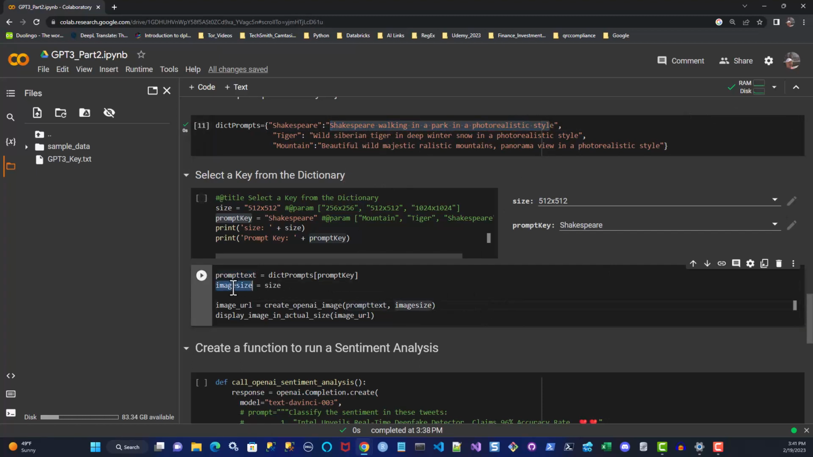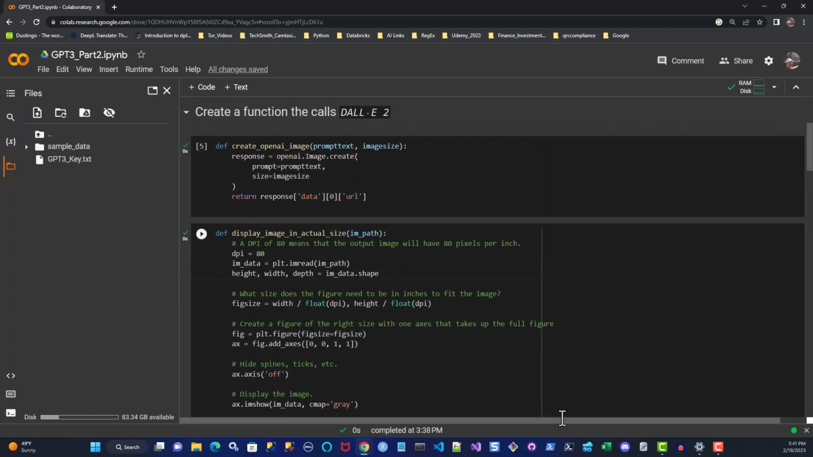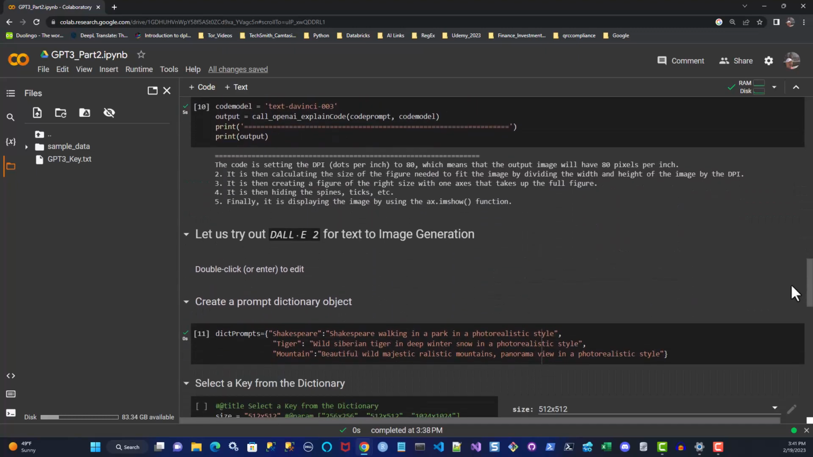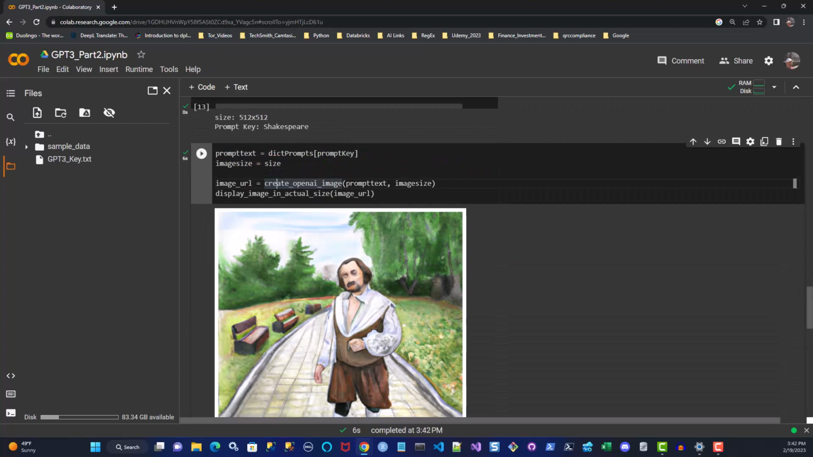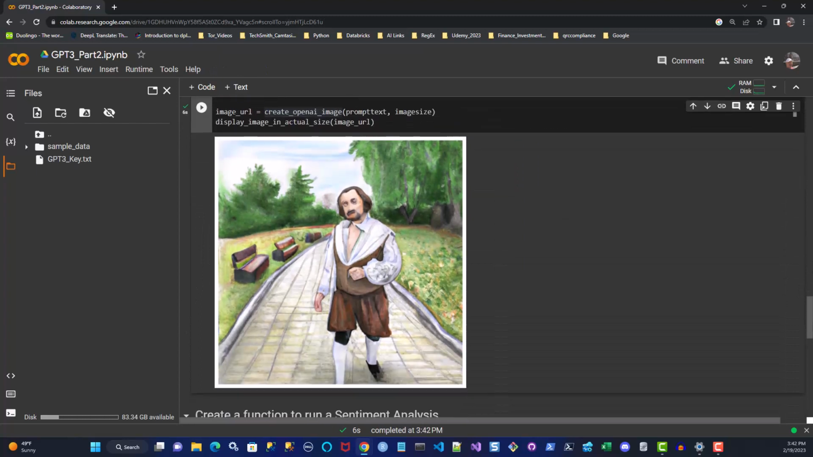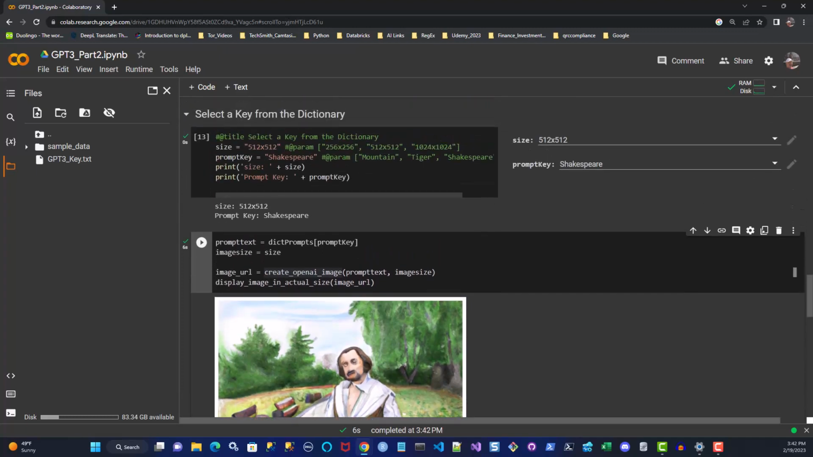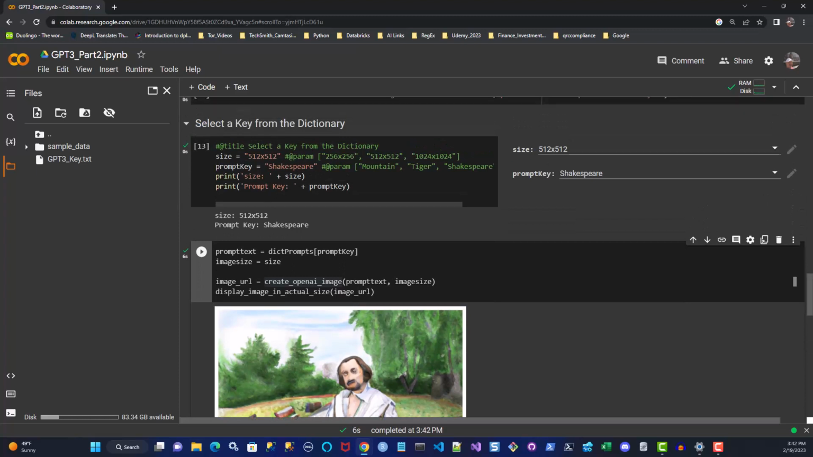All right, and then I do the same thing for the image size, whatever you set, which is 512 times 512. Then I'm creating a variable called image URL by calling this create OpenAI image that I showed you above. This code right here, you can see it here. And then from there, I'm going to take the result of this and pass it in here to this function and generate that matplotlib picture. So that's what we're doing down here. So now that I got everything set up, here you can see it produced a terrible picture of Shakespeare. But anyway, it did what I asked it to do. It was Shakespeare walking in a park, so it doesn't look too photorealistic to me, but okay.